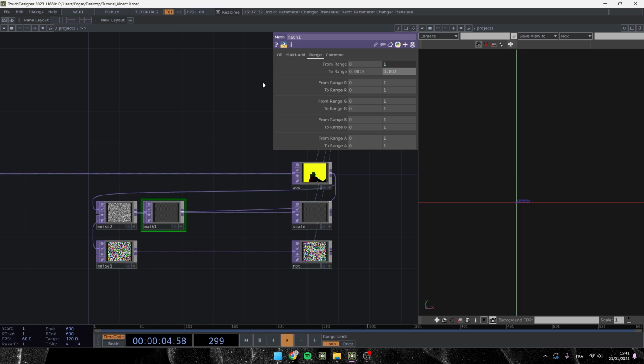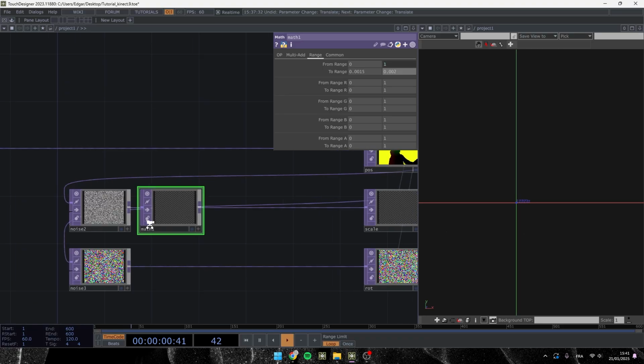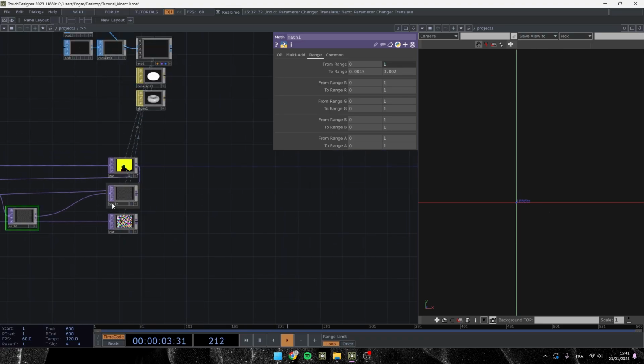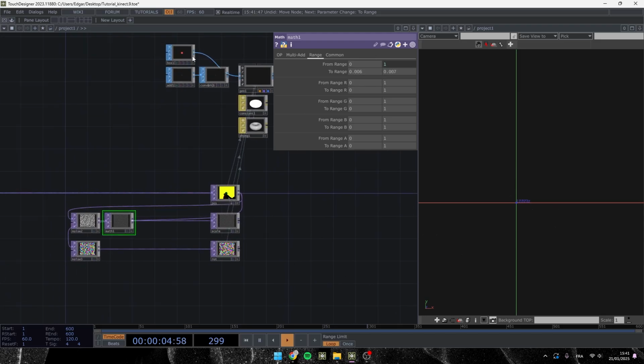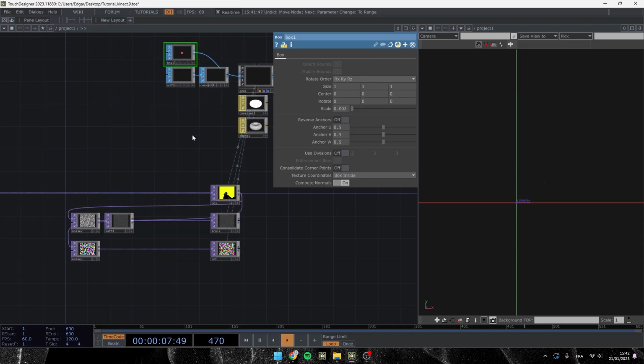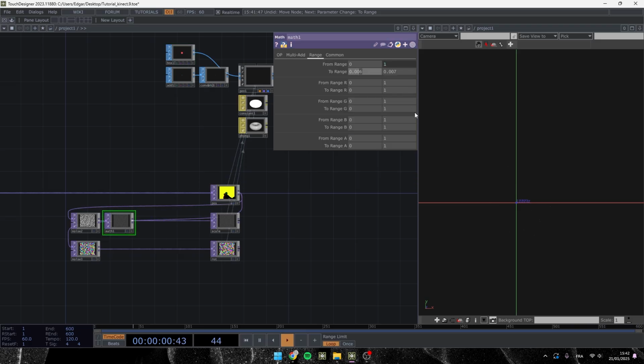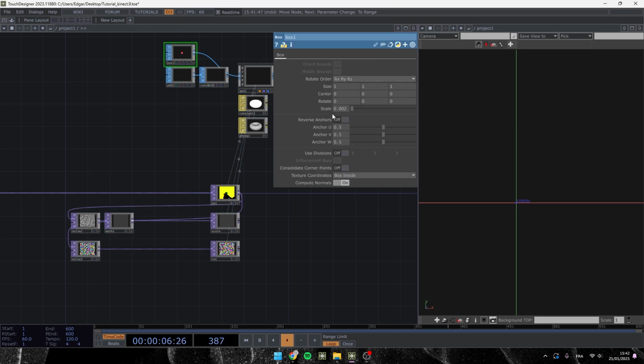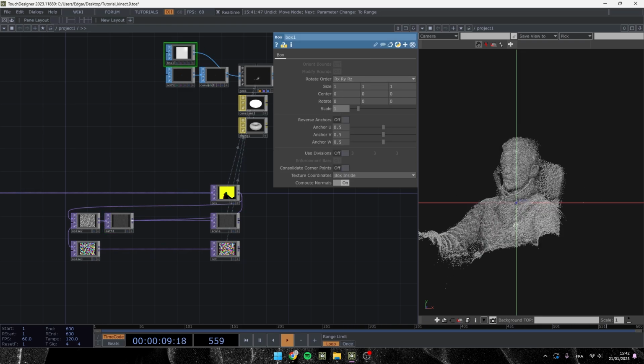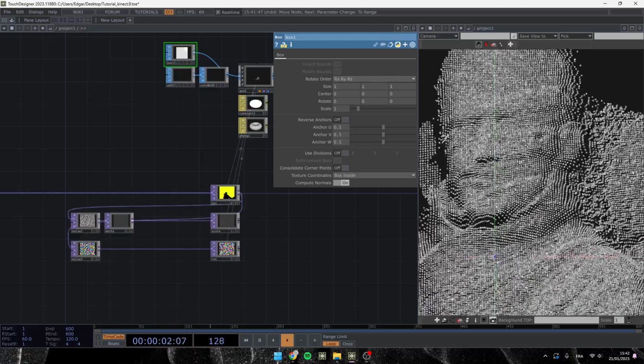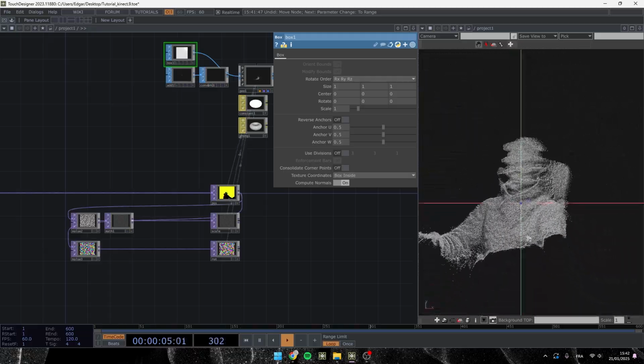Oops. What did I do? I don't understand. Oh yeah, sorry, I made a mistake. Where I have these values, you have to put the box size at 1. Okay, nice.